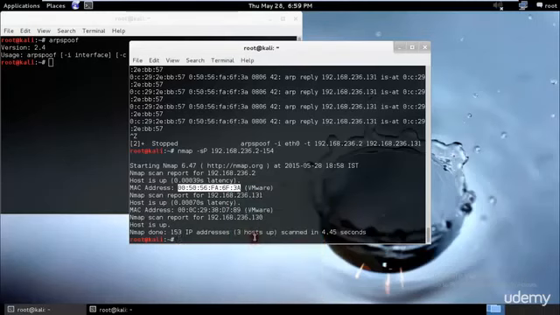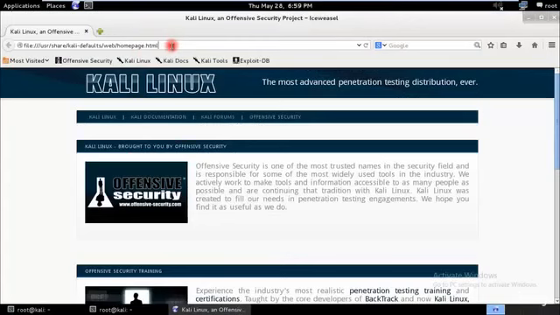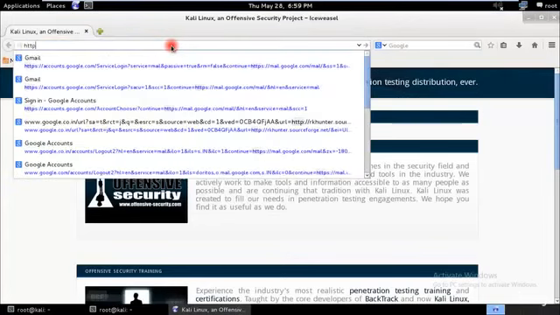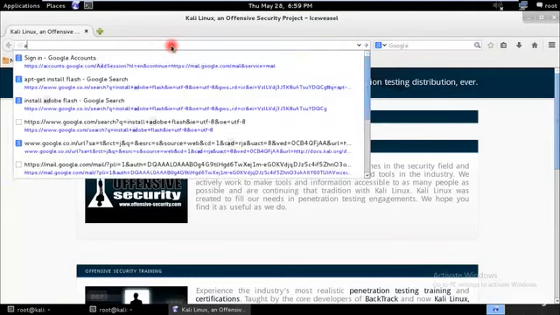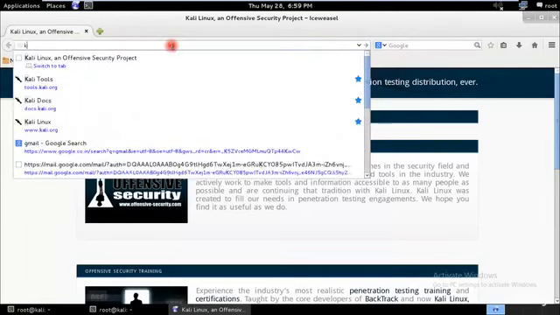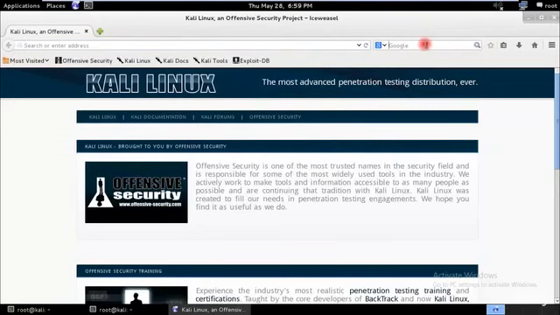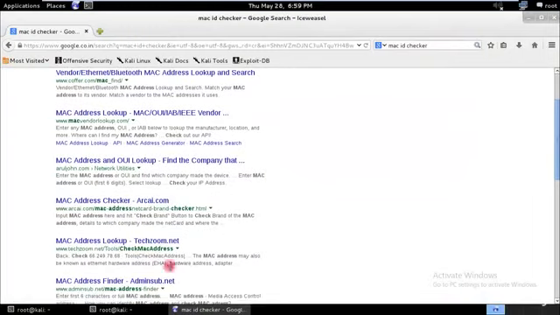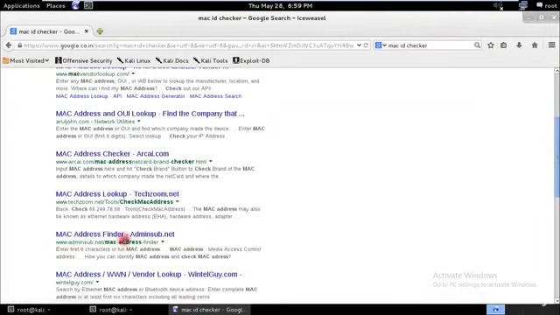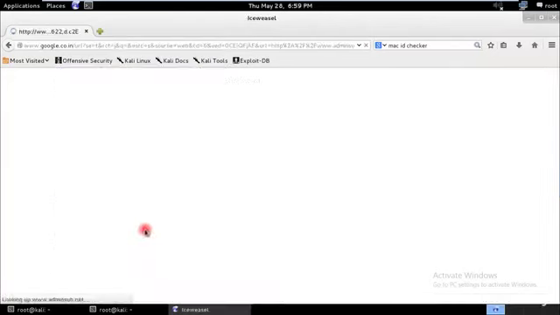I'll just copy it over from here, and I'll be using that to insert it over here. So I'll just type, okay, I don't even need that, I believe. It's MAC. I'll just type it over here. MAC ID checker, and I'll get something like that. Yeah, perfect. So as you can see, I have the result.